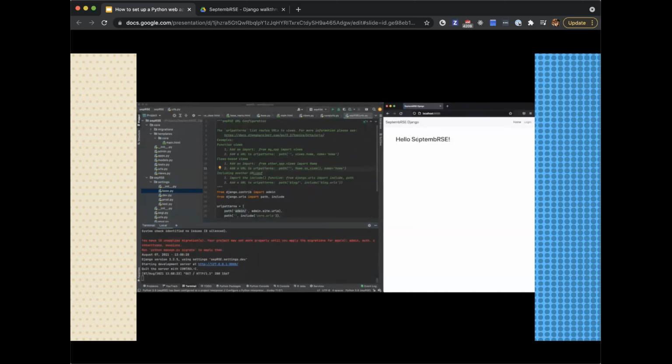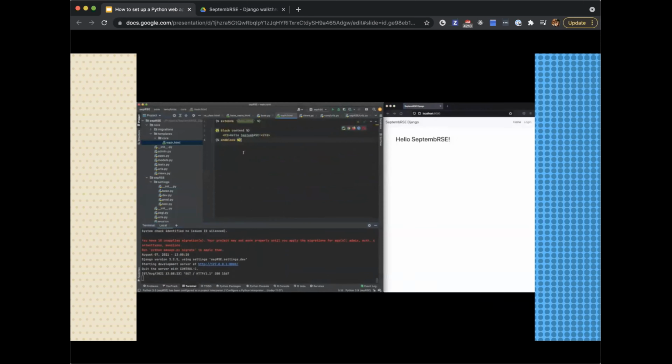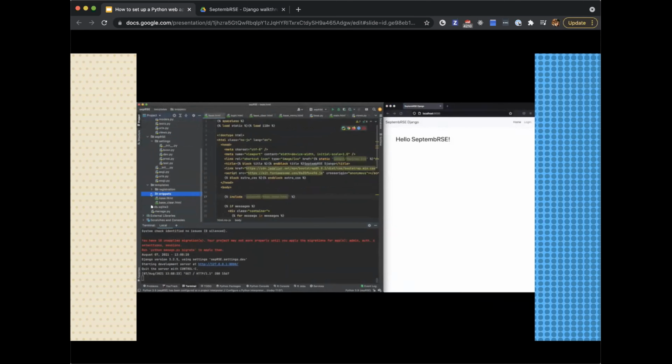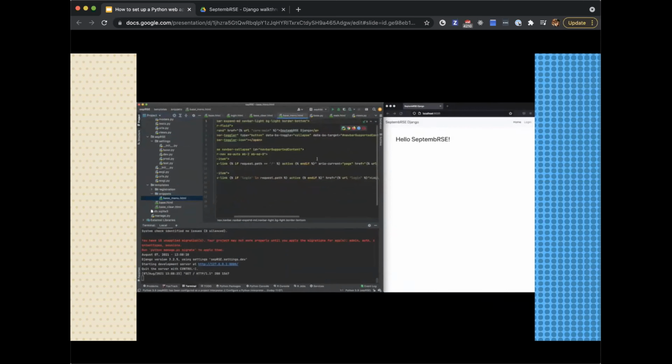So if we refresh and open our browser, hey, it's working. We've got our Hello working. We've got our snippets being shown because we've got the top bar with home and login.